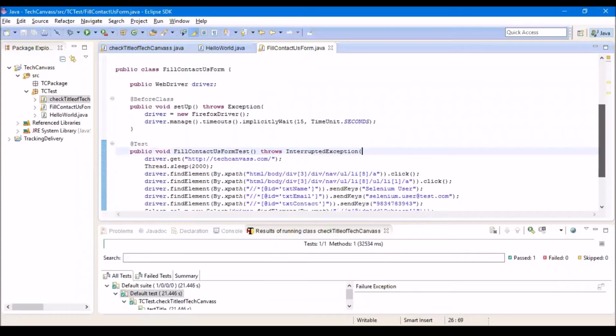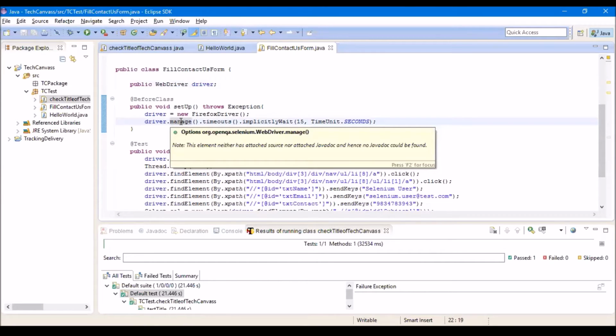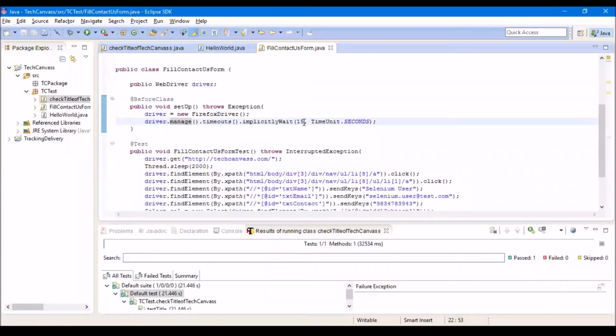So here what we have done is we have again declared the driver. This is the same, the setup thing. But we have used an implicit wait here. Now what is implicit wait? Implicit wait is, if some of the components in the application are not loaded, it will wait for 15 seconds here to get it loaded.